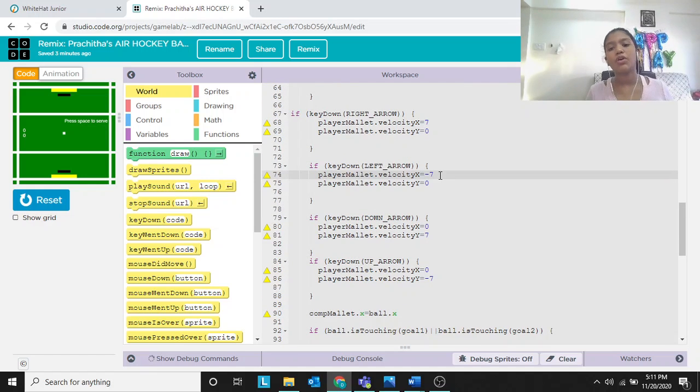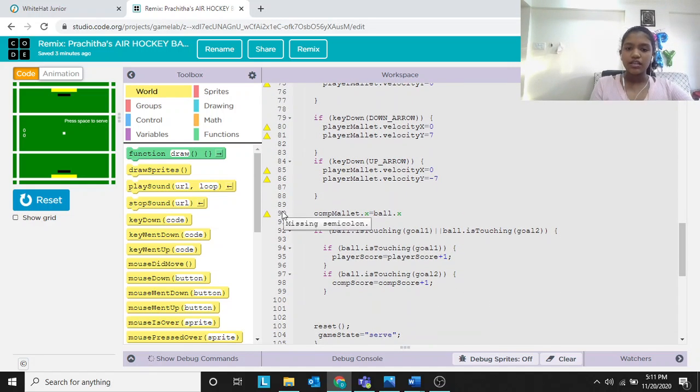The same way goes. Left arrow means we want a negative number for x position, which means left. So negative number 7. It's going fast. Down arrow: a positive number of y goes down and a negative number of y goes up. Okay. Easy. Next, com mallet dot x equals ball dot x. What does this mean? It means that the com mallet's x position should follow the ball's x position. It's easy. This is the code. Now this is automatically using artificial intelligence. Okay.